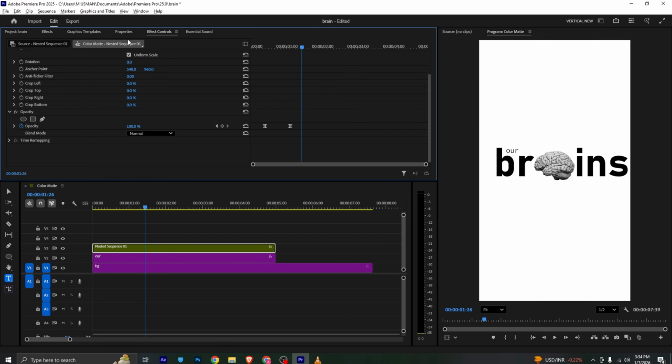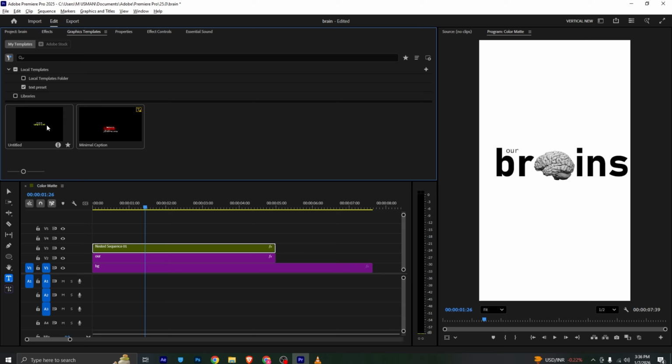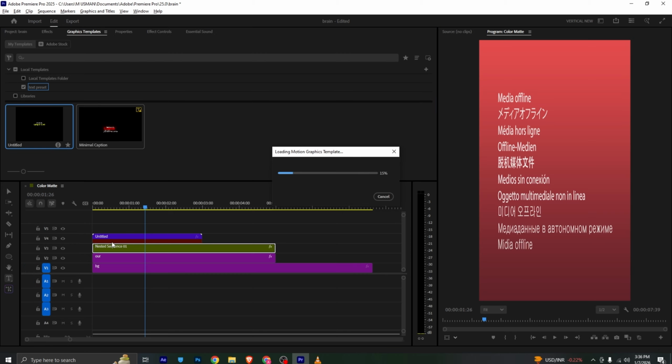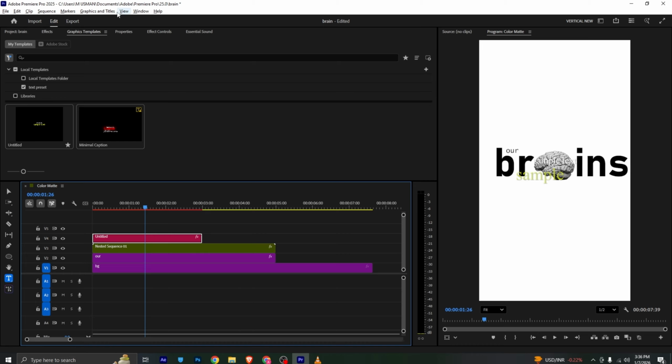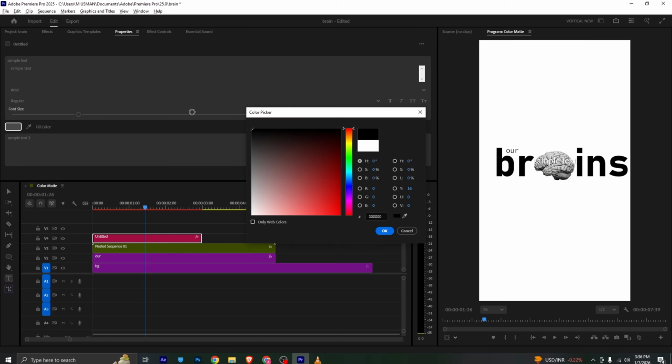So for this one I will be using a text animation. You will find it in the description below. So this is the text animation, you will find it in the description below. I will just simply bring it here. So once it is here, I will just select it, go to properties, and I will delete the sample text too and make this color black.